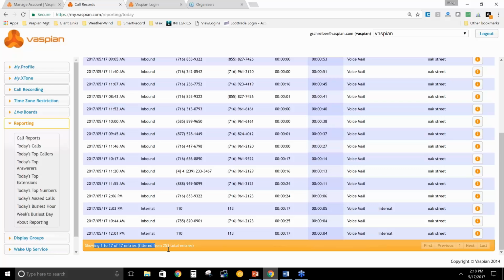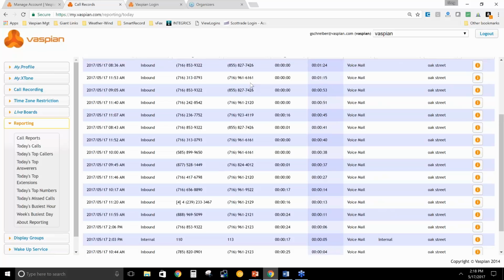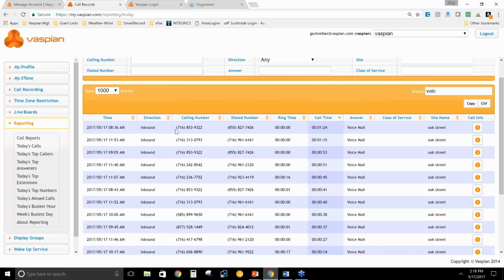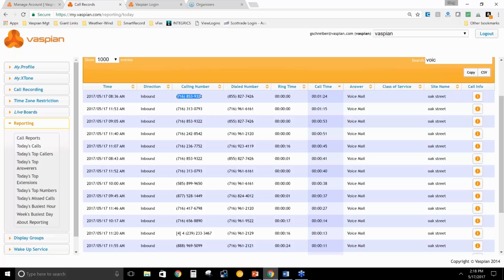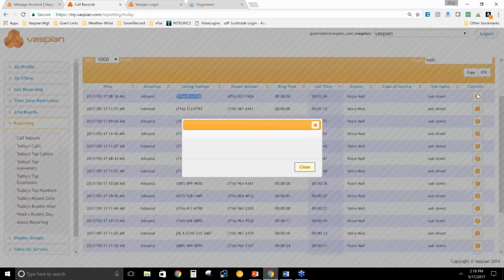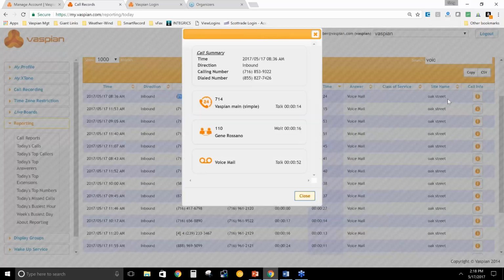We had 17 phone calls today that went to voicemail across all of Vaspian's phone calls. I can see here's an inbound call from this particular telephone number that happened at 8:36. They called the 855 Vaspian number. If I want to see more information about this to understand what happened, I can simply click on this call info button over here. What I see is that this call came in at 8:36, and it was an inbound call from this number to our 855 Vaspian number.